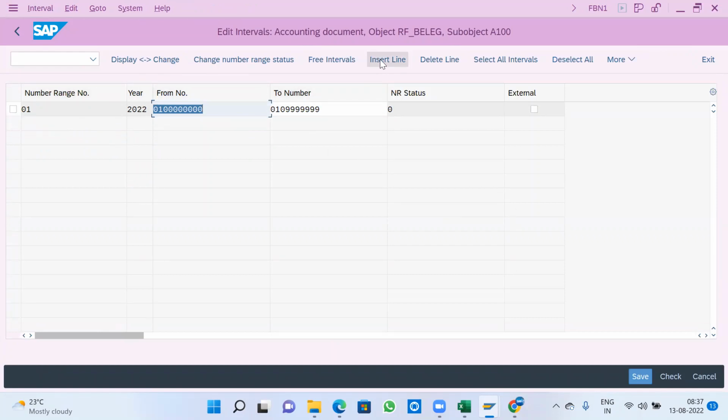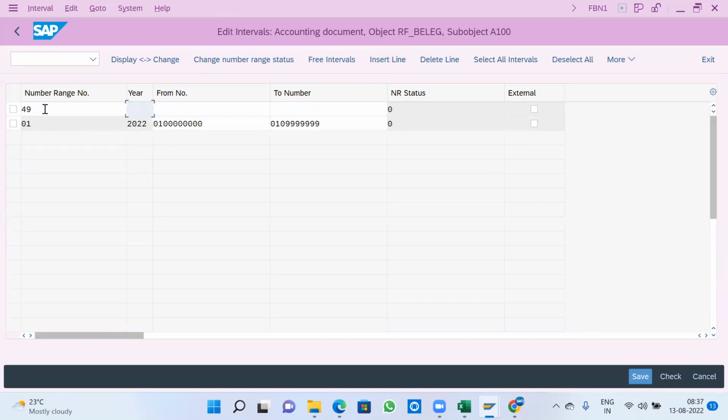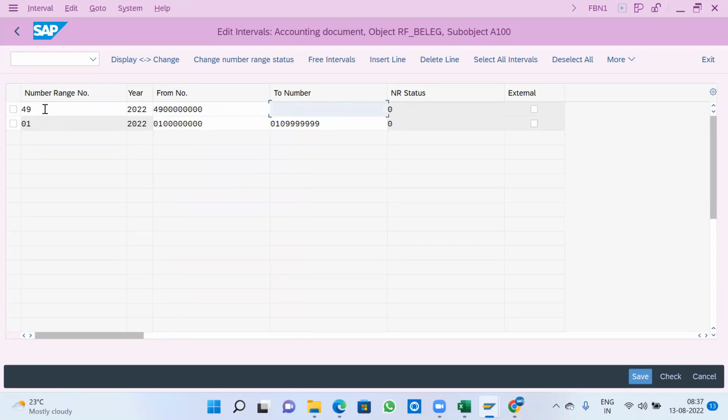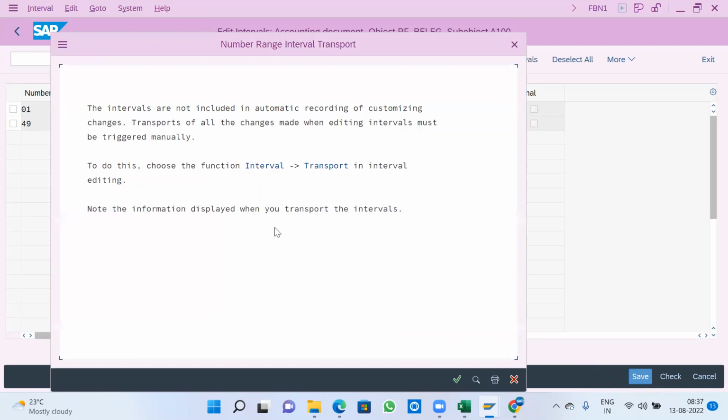Here, insert line 49, 2022, 49 all zeros, 49 0 all 999, like this. It means the initial is 49 only, the rest is the same for all. The 49 means all documents are nothing but goods issue, for easy identification purposes.